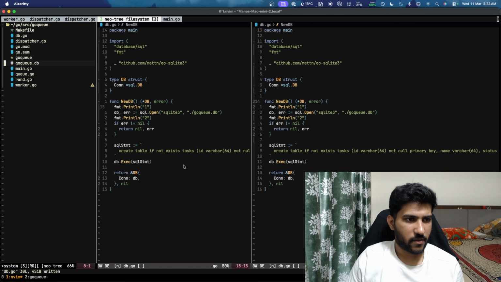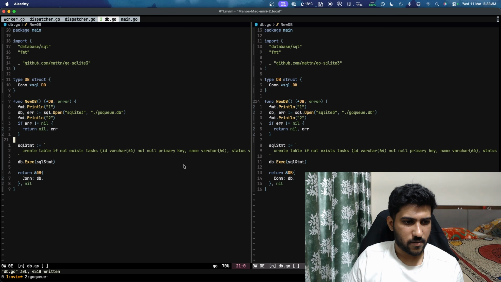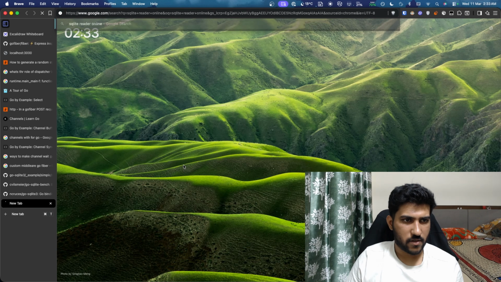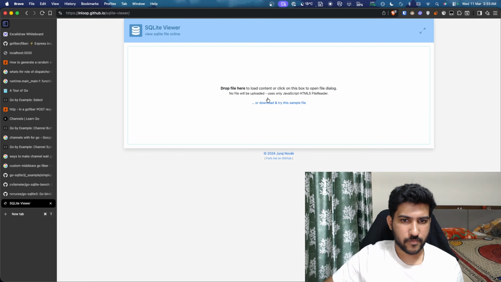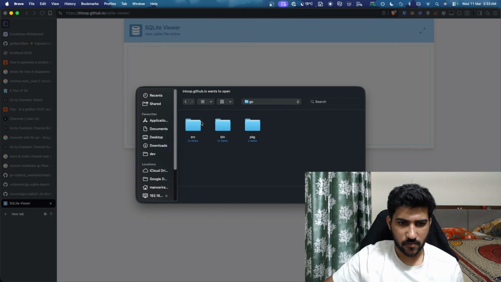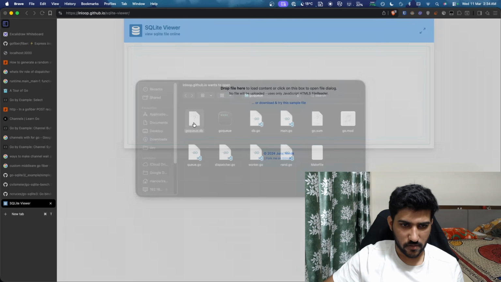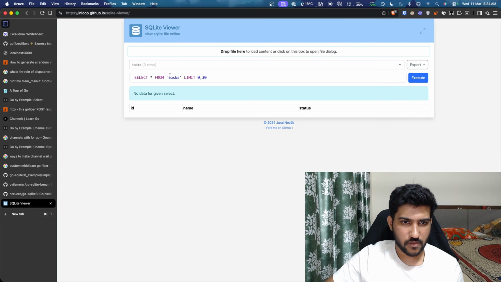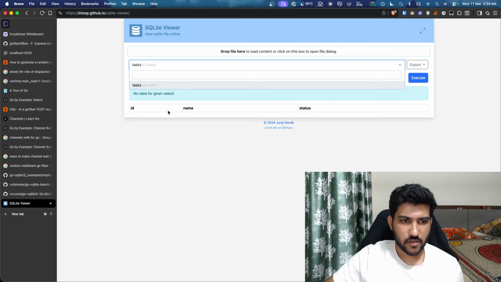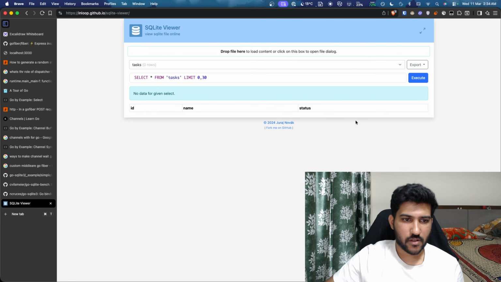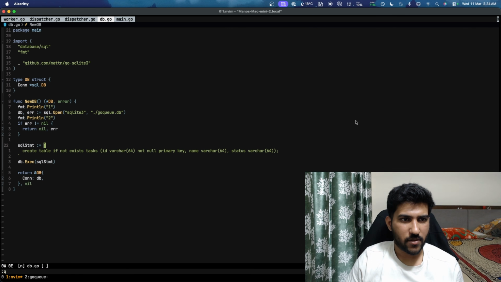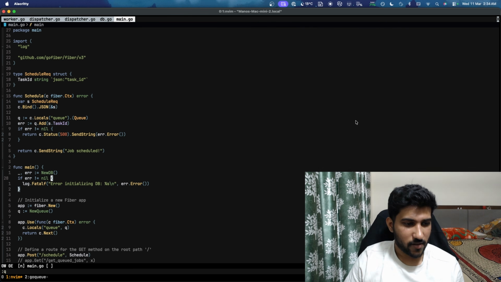And we do have a Go queue, so it has created a table, I guess. Let's see, SQLite reader on it. Let's take our Go folder. This is a DB file. Yeah, I think there's a name. Oh yeah, there's a table. There's ID, there's a name, there's status, right?